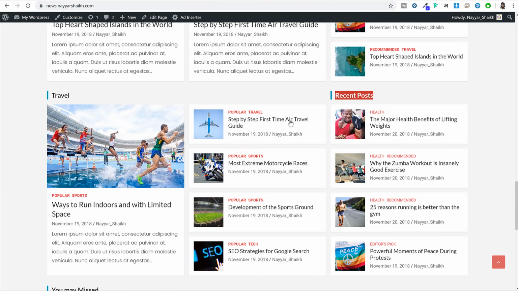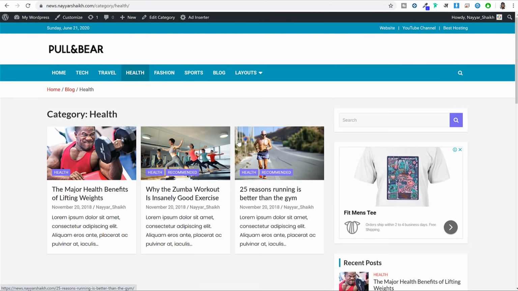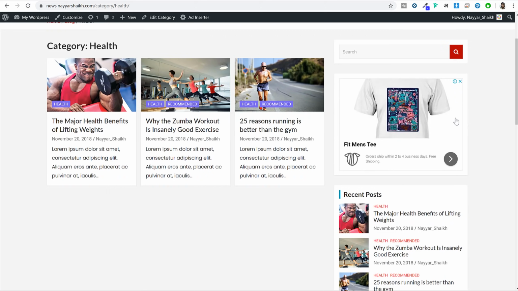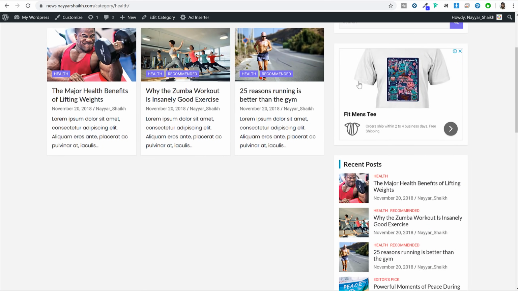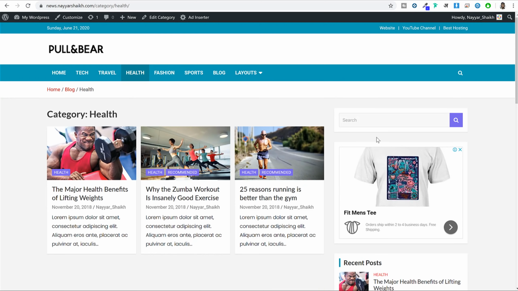If you again see the demo website, if I open any single post, this is how it looks. If I open any category post, this is how it looks. At the right hand side, we have search. Then we are displaying Google AdSense. After that, we have recent post and categories. So let's add these options.